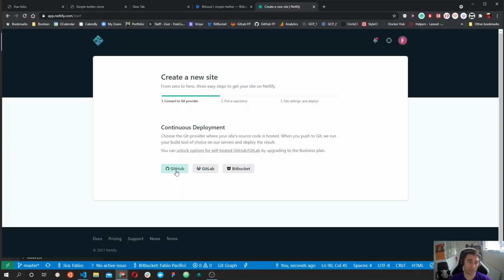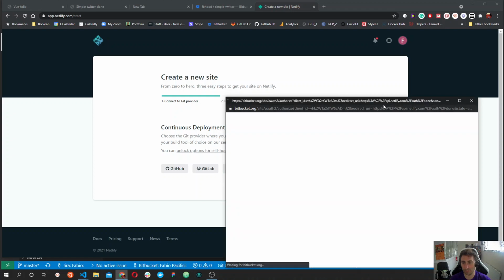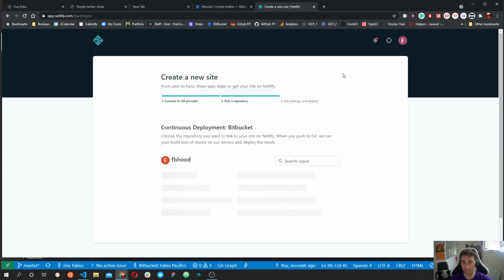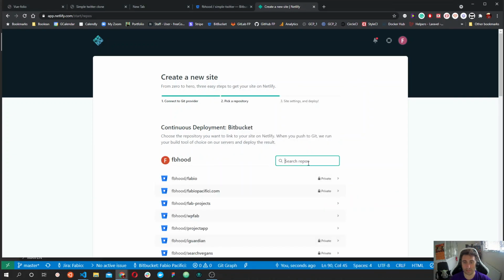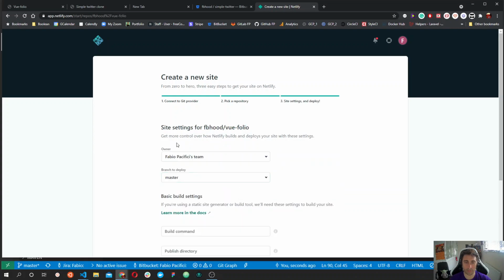So if it's on GitHub, you select GitHub. If it's on Bitbucket, like in my case, I will select Bitbucket. But if you have your projects on GitLab, you can go forward and select GitLab. So I will pick Bitbucket and then select the repo. So this is going to be the one that I want to deploy.